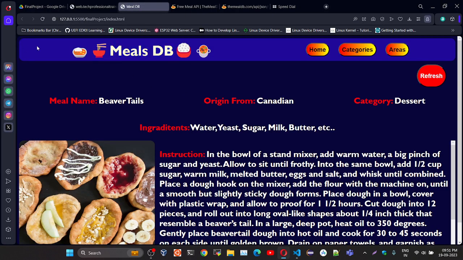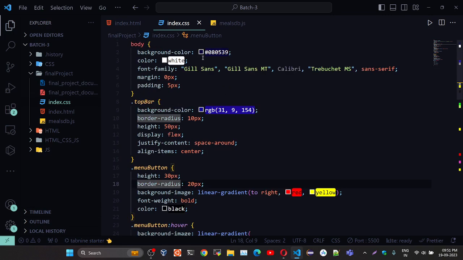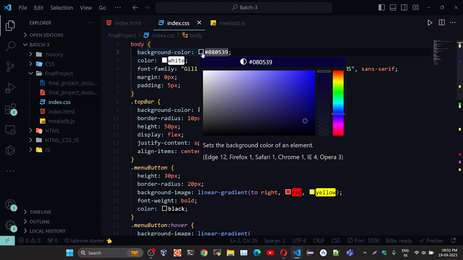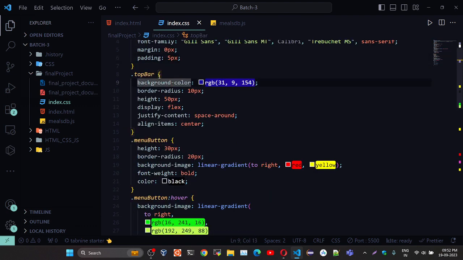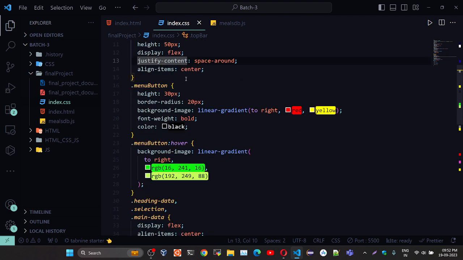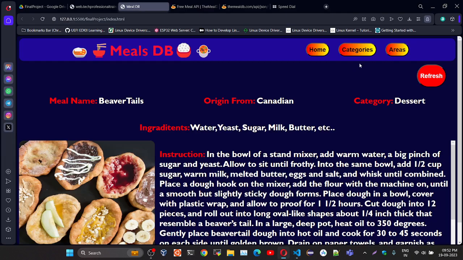That means you can see here for the background color, for the entire body, I have given the background color as light dark blue color. You can see the font family that I am using in the complete project. And top bar light blue color, and radius, height, all those elements. And menu buttons means these buttons. What will be the color of this?